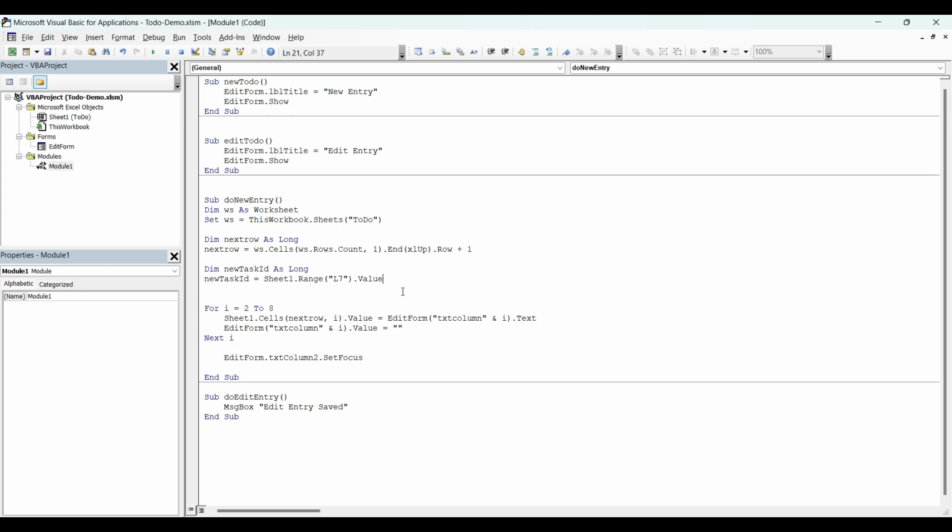Okay, and when we add this value to the form, for example this, next row of I, instead of I, we are going to put 1, first column. Next row, first column value should be new task ID plus 1. Because we need to add 1 at the end, and once it is saved, we will also say later on that the value is changed.